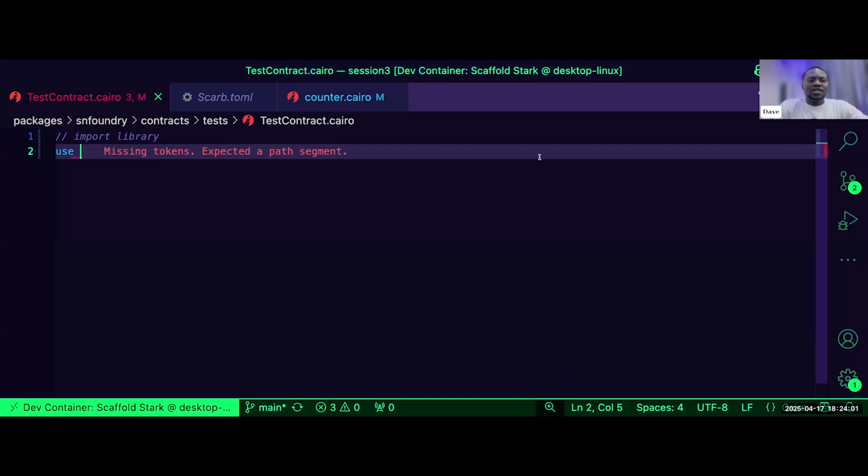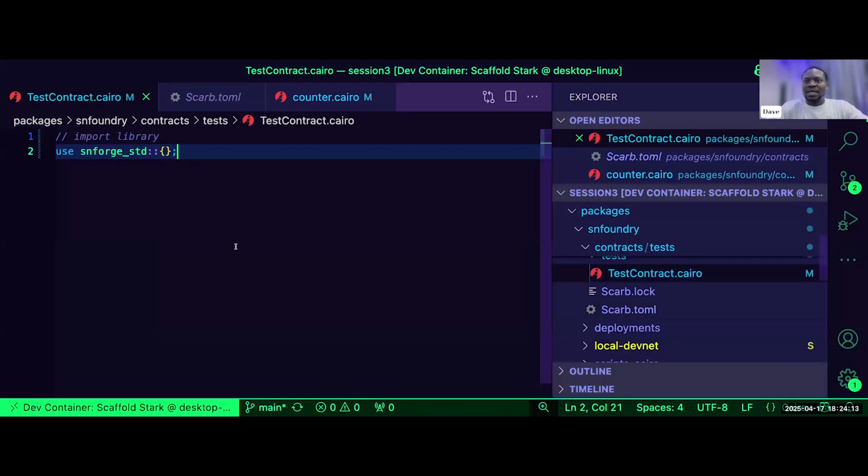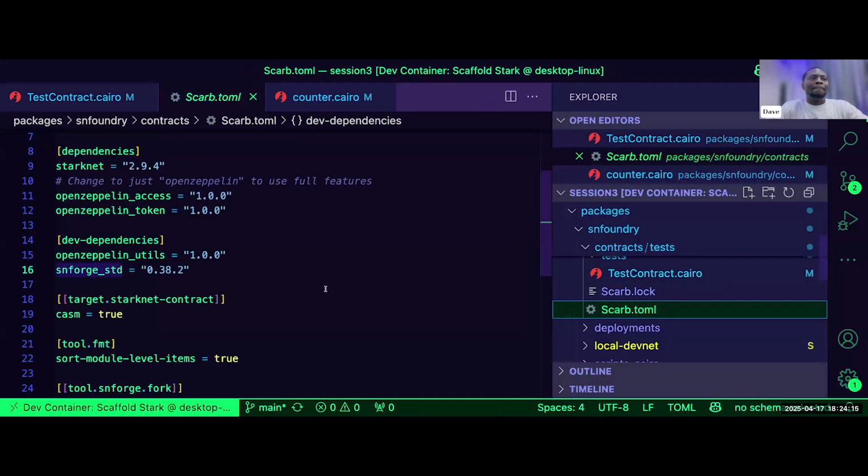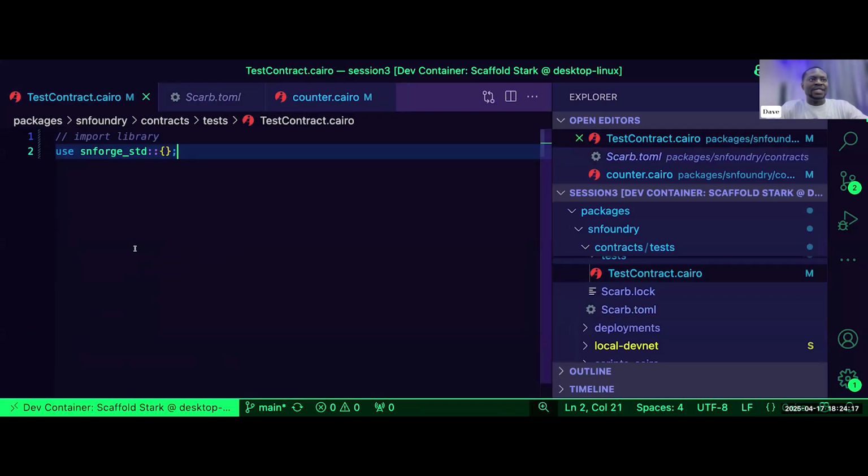So the first thing we want to do is import this library here. It has a lot of methods that we want to be using for our environment, to set up our test environment. This is the most important dependency we'll be using for our tests.